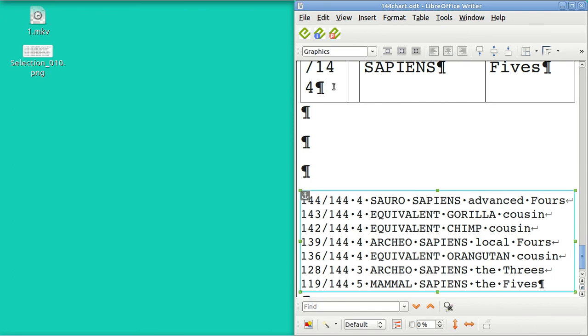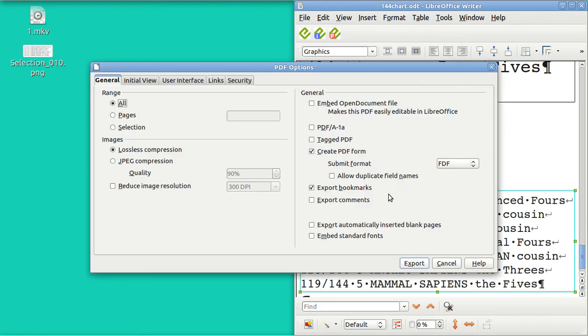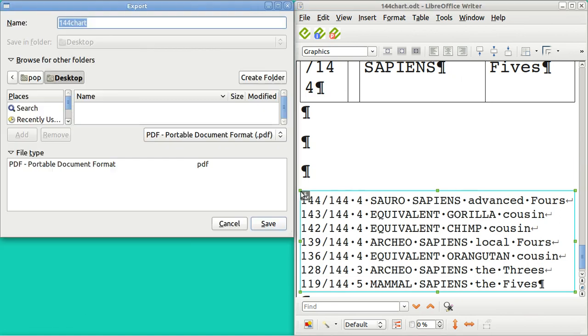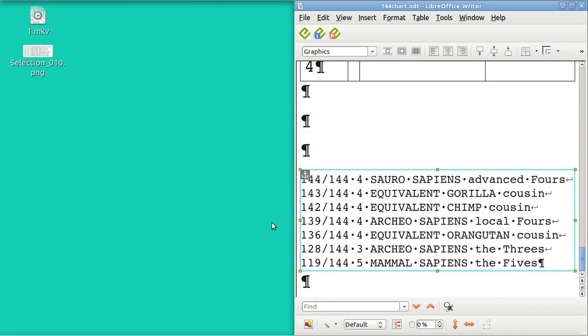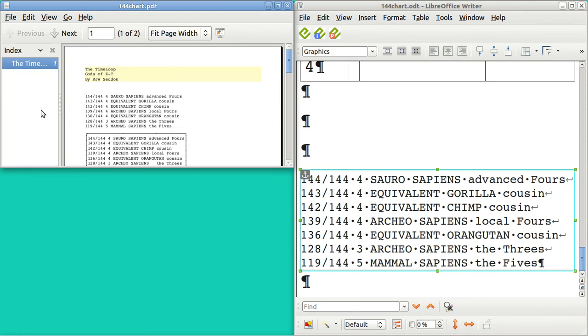First of all, let's look at it as a PDF. Export as PDF. PDFs are really fun, but you know what? They don't do everything they're supposed to. I will now open up the PDF file. Let's zoom in on this.